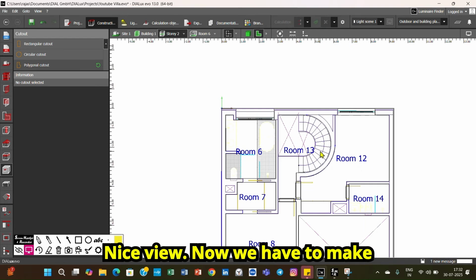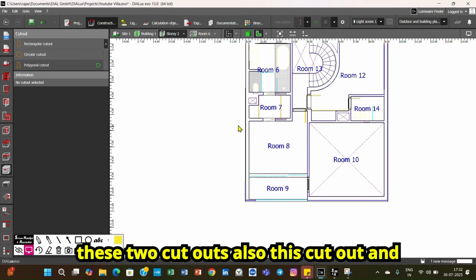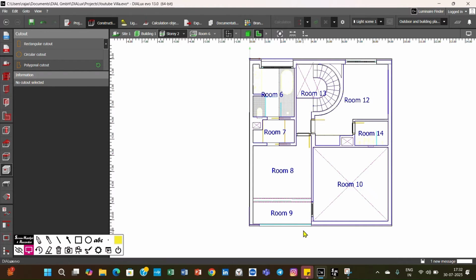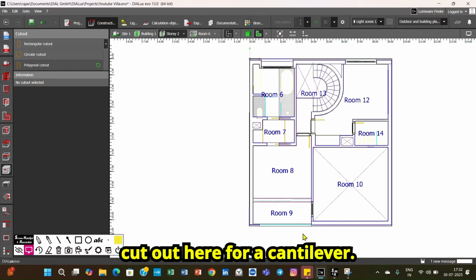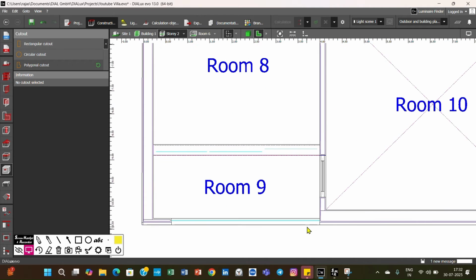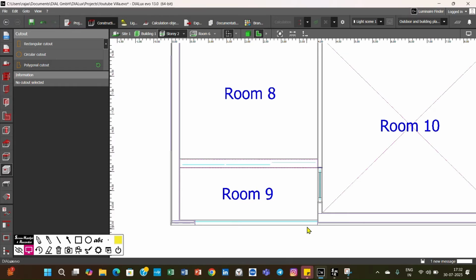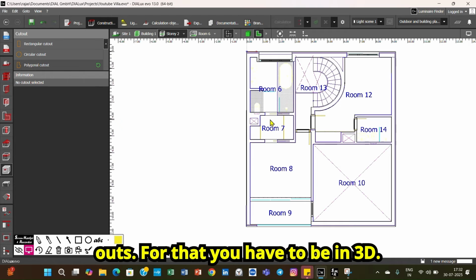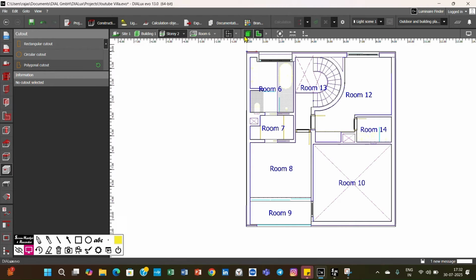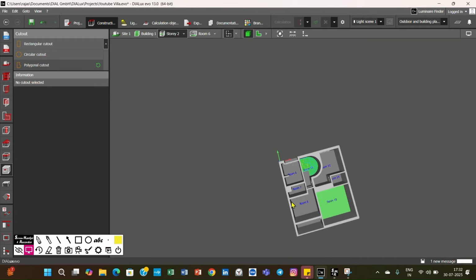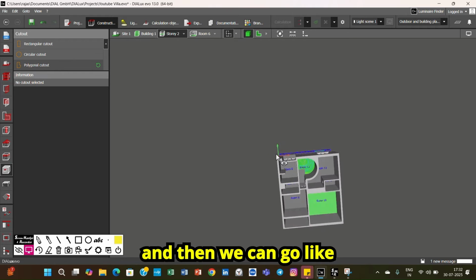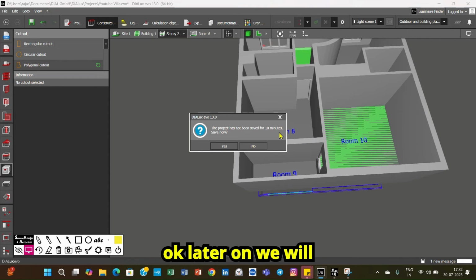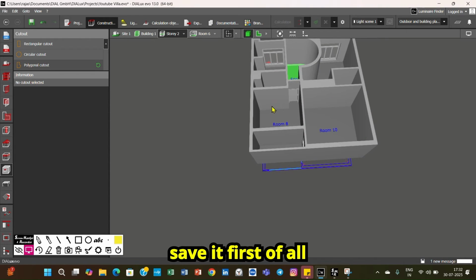A nice view. Now we have to make these two cutouts also, this cutout and this cutout, and we also have to make a cutout here for a cantilever. This is for the cantilever. Okay, first of all we can make these two cutouts. For that you have to be in 3D. You can go to the 3D, and then we can go like this. Okay, later on we will save it.